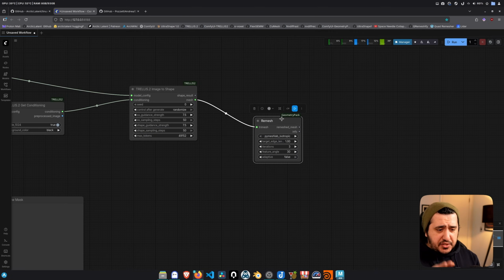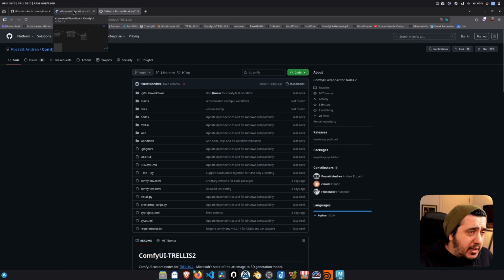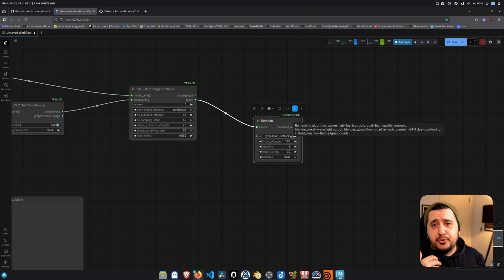So this is a different custom node, which is amazing for 3D operations. And it is from the same person. And again, big thanks to Andrea for this geometry pack wrapper also. It has lots of super nice 3D operations like merging vertices, UV unwrapping, remeshing, stuff like that.